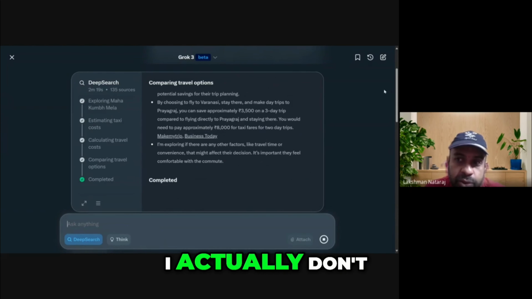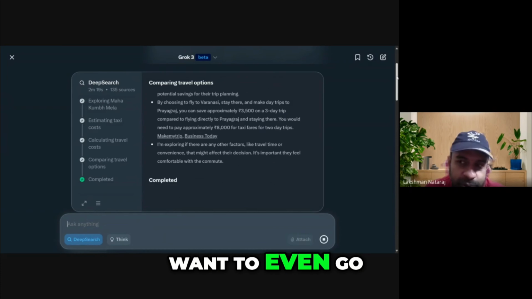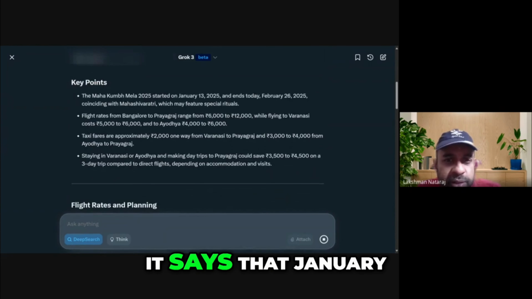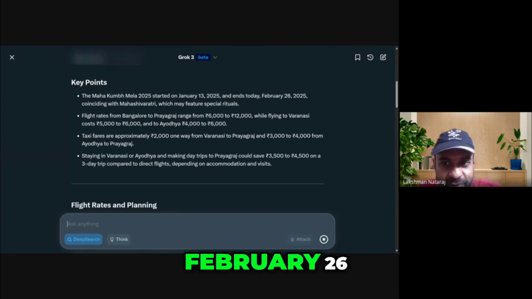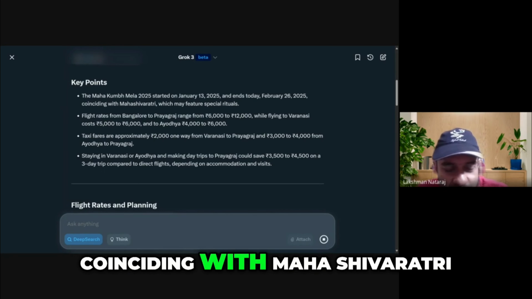Again, I actually don't know the answer to this, and I probably don't want to go and verify it further, but I would like to see what it says. Okay, it says January 13th and ends today, February 26th. Perfect. Absolutely perfect. Bang on. Coinciding with Mahashivratri.